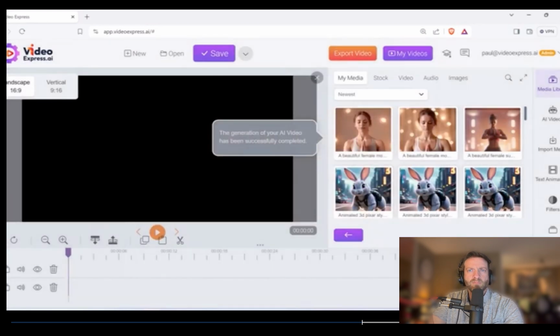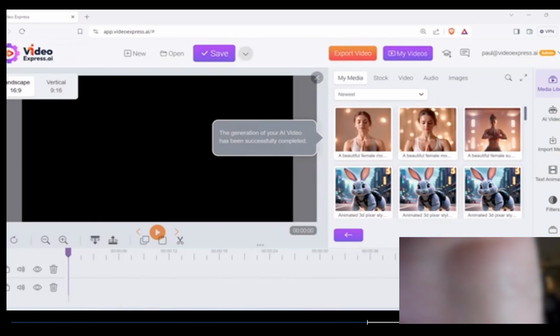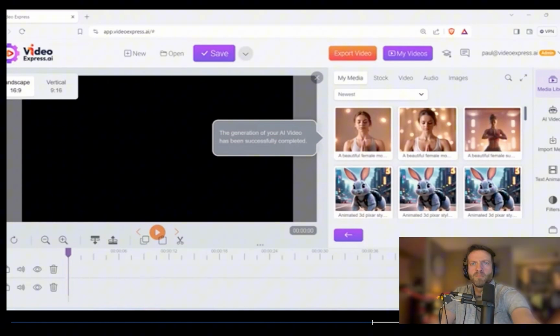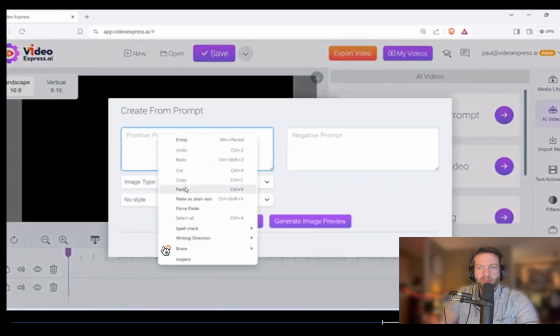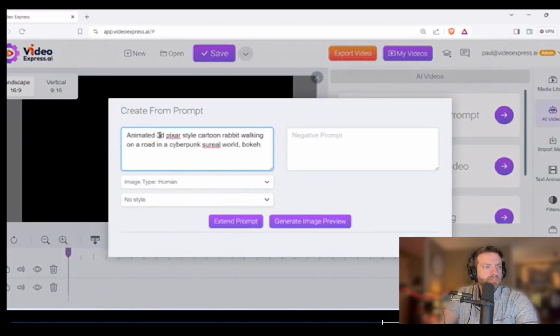The same thing applies for cartoon as well. So if I wanted to do cartoon, the one I just showed you earlier, let's just try that, recreate that. I'll show you how to do it in cartoon, because I know you might be wondering. So you can click on this one right here, click on AI videos and click create prompt, right click and paste a prompt, or any prompt. I just put an animated 3D Pixar style cartoon rabbit walking on a road in a cyberpunk surreal world. Basically bokeh means blurred background.